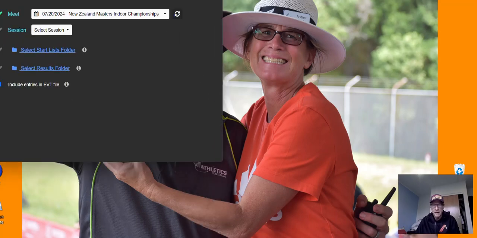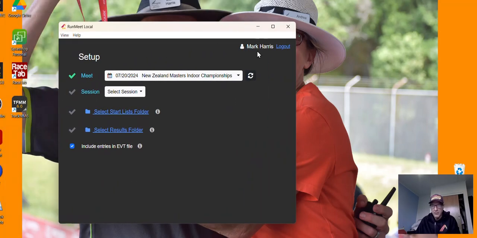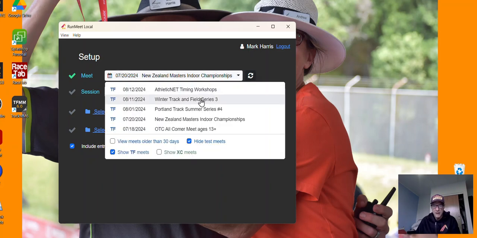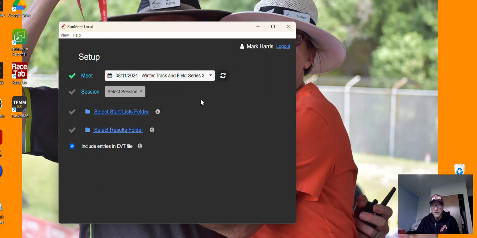I've got it up and running, and I've already logged in under my name, and you can see there's an event that I've run previously. I'm going to drop that down, and we're going to choose Winter Track and Field Series 3. Just click the refresh button there, and then hopefully that will speed up the session that we want to select. Sometimes it's not that quick coming through, but there you go, it's just come through. And if you drop down, you may have multiple sessions that are available, or in my case, it's just the one.